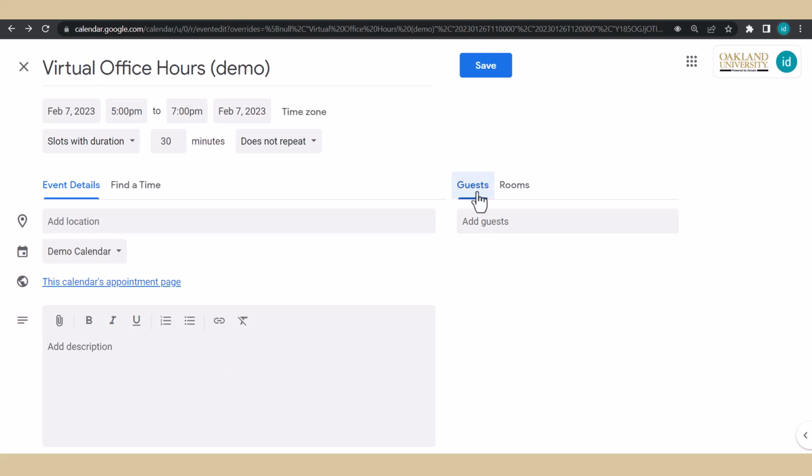You can even choose to add guests to these appointments, in addition to yourself. Note that this is not for individual people signing up for appointments, but rather for anyone else who would be included in every appointment, such as a teaching assistant. When you're done, click Save.